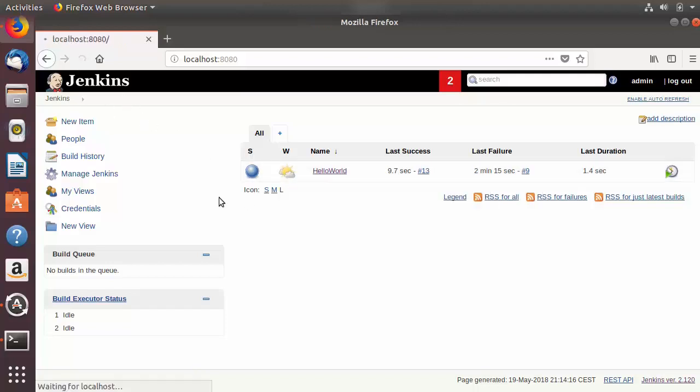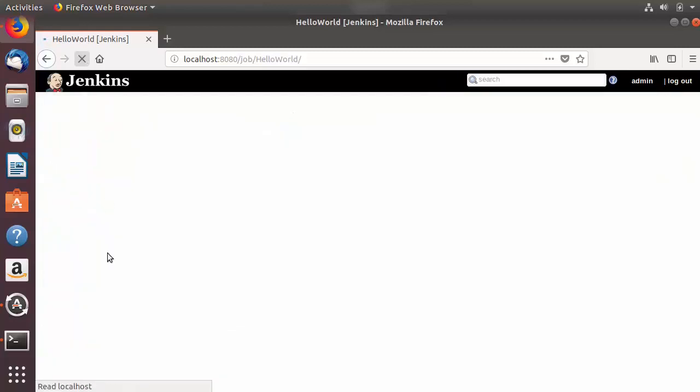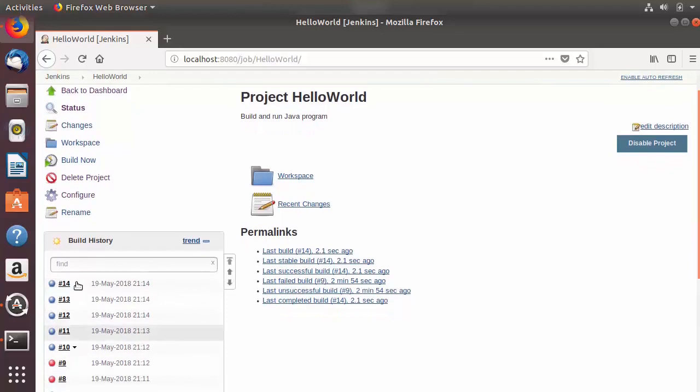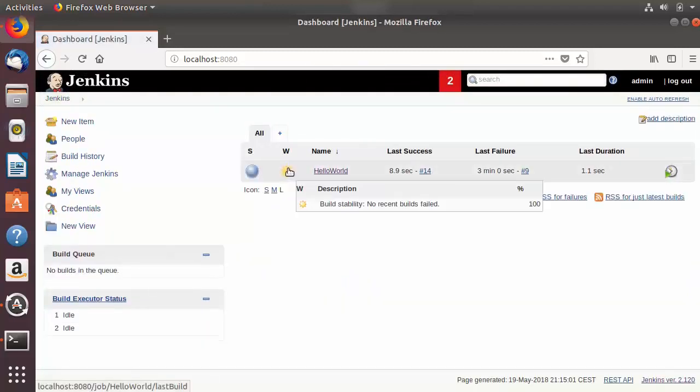So I'm going to refresh this page, and I'm going to go to the build here, and let's see if the build has been started, or we will start it manually using the build now button, and it's going to start the build, and you can see the last 5 builds are successful now. And when I go to the Jenkins home page, you can see this bright sun here, and you can see the message here which says no recent build failed.